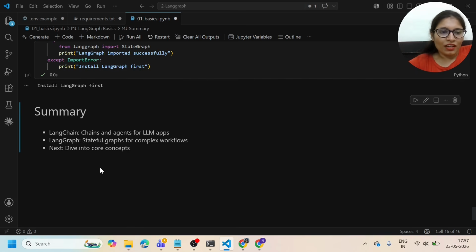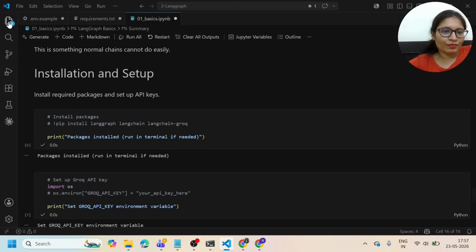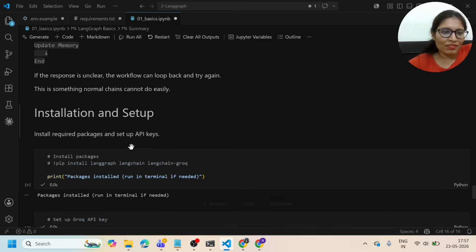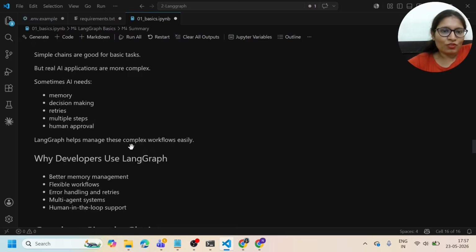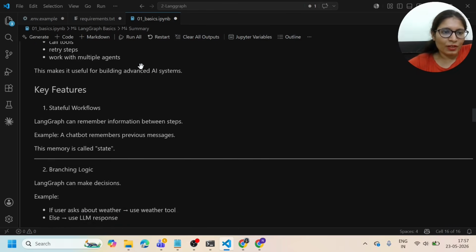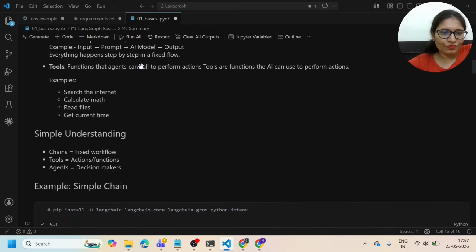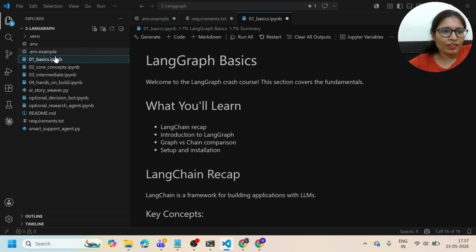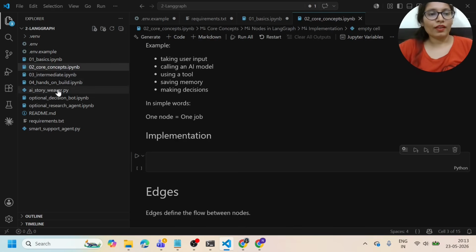Okay, now we are going to move to another file. I have completed this one, the basics of LangGraph and LangChain. Now I have finished this. I hope you got everything. Now we are going to move to file number 202, the core concepts of LangGraph.